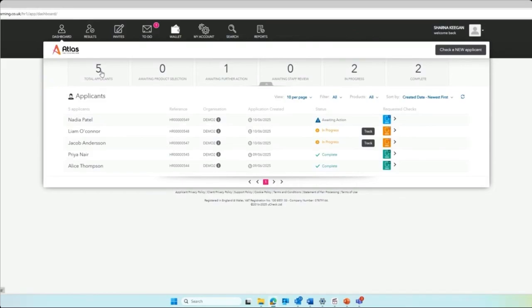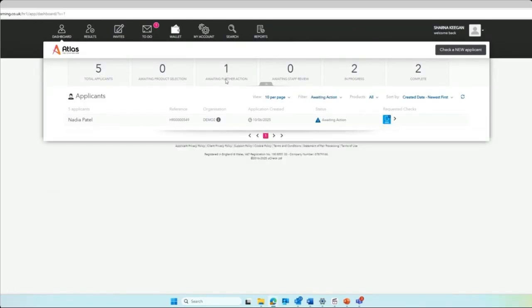You'll see awaiting further action. These are the applications that need input from you as the employer. It is a really good idea just to keep an eye on this section as it will show you what the next steps are that are needed from you. Just as a really quick note, we can only keep applications that have been left incomplete for 3 months from the date they were created. So if they haven't been processed by then, they'll no longer be available on the system for you to view.